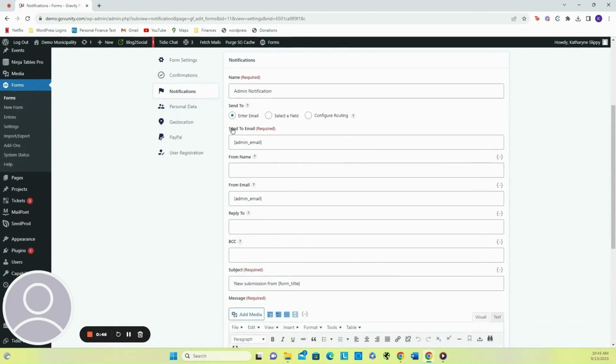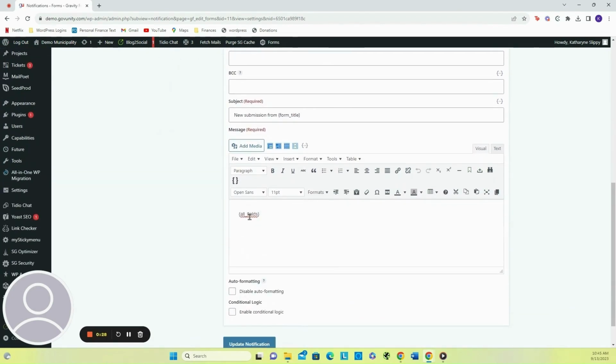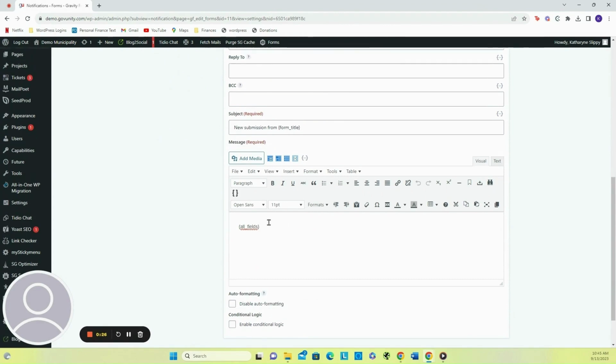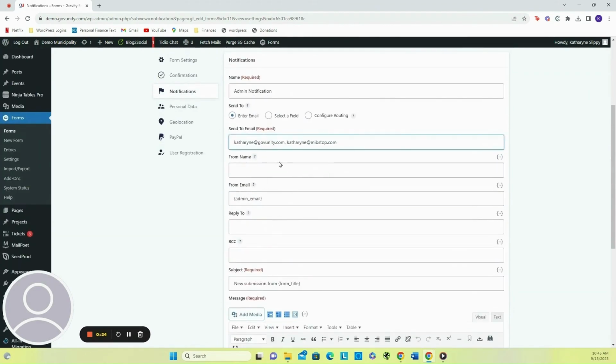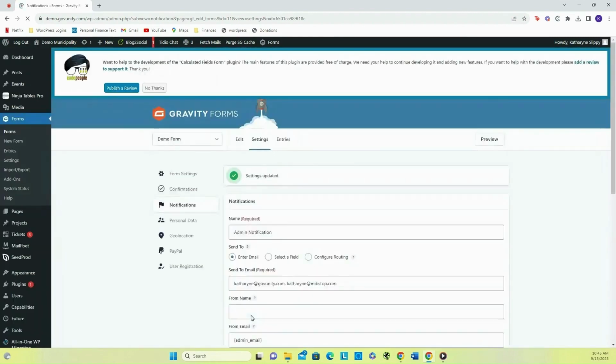Primarily what you're going to change here is the send to email. So for that, you would enter whatever email you want the form to send to. I'm just going to go ahead and enter my emails for this. You can add multiple emails by just adding a comma in between. And then you can also customize what form fields appear over here, but generally this is really the field that you're going to edit here. And so when you're done with that, you would just click update notification.